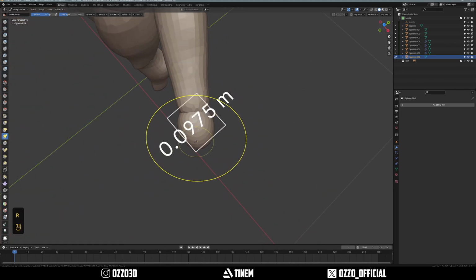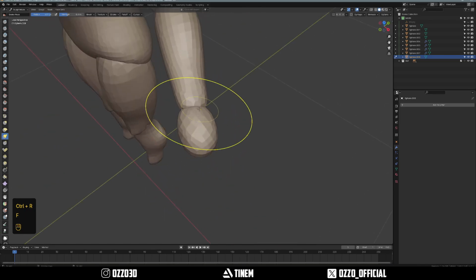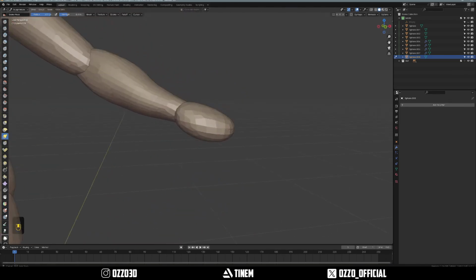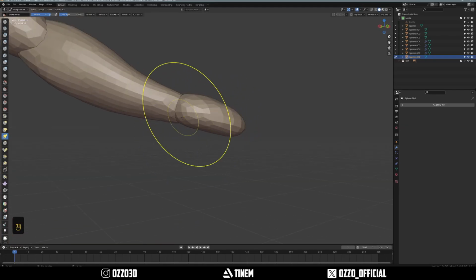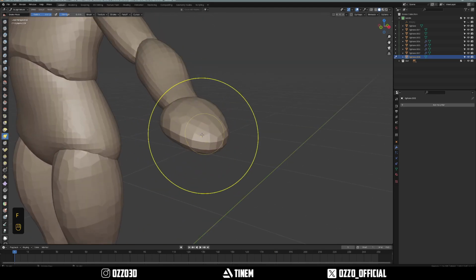Hands are a bit tricky. Let me remesh this first because it's a bit too detailed. Again, we are lucky that we don't have to get too detailed into this.